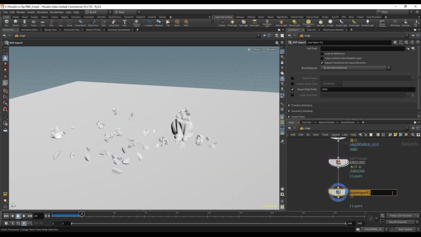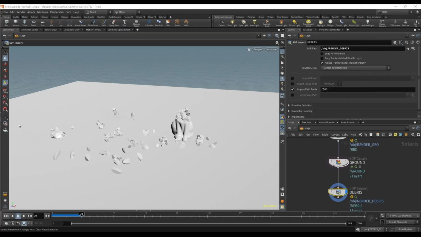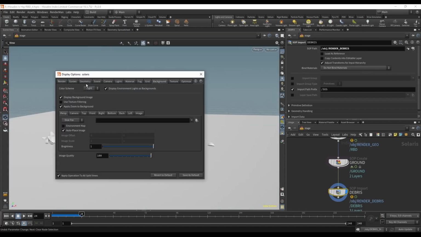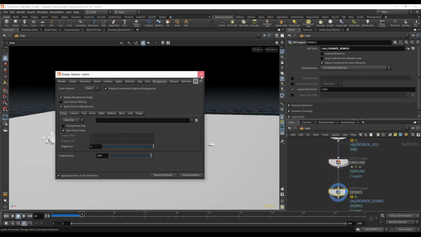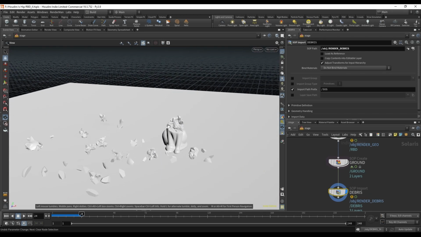And this one over here, we're just going to call debris. And then we can go ahead and grab our debris. So render debris. That brings everything into our simulation, and we can just press D and then background, set this to dark to just hide everything else, right? So now we can go ahead and start looking at setting up some materials.